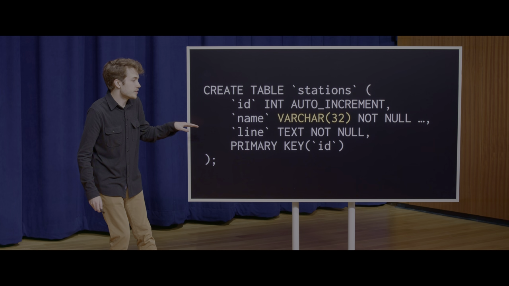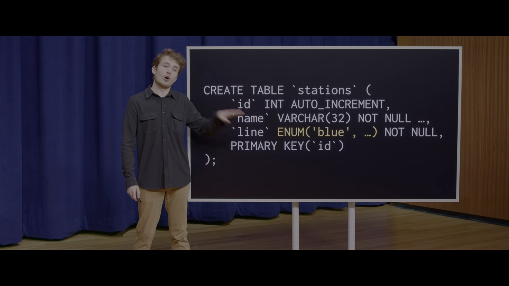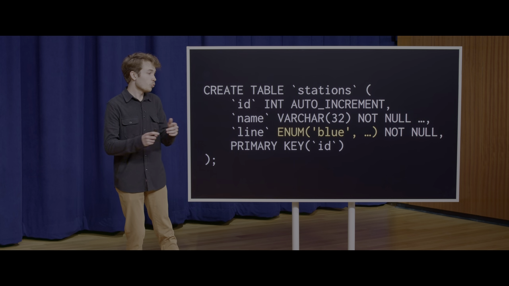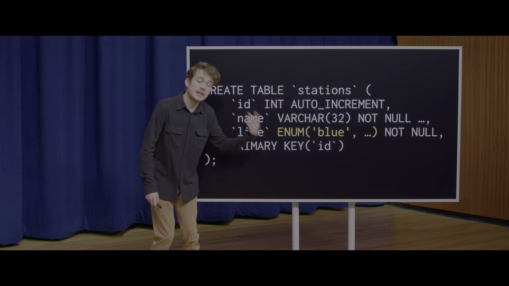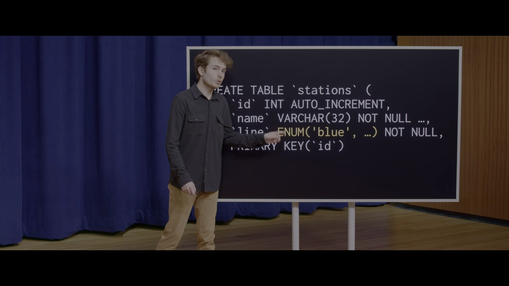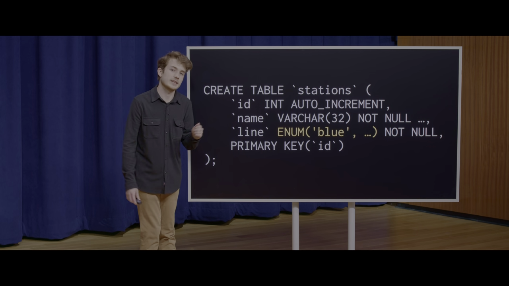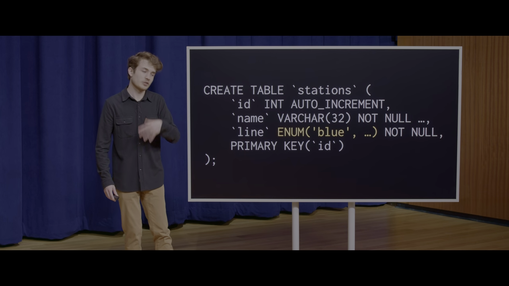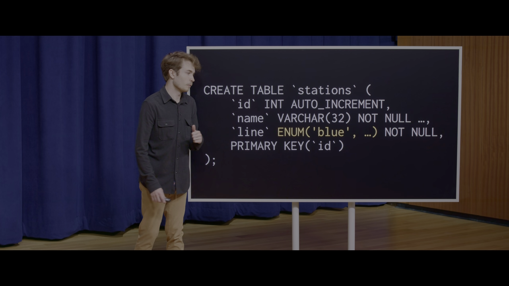For our purposes, I might just go ahead and simplify things and just say enum. A station will only be on one line at a time for simplicity. But if you wanted a station on more than one line, you could use set as well. And in this enum or in this set, we could include the possible lines that currently exist in the MBTA. So great reasoning through some different data types here. Let's now build this into our MySQL server here.